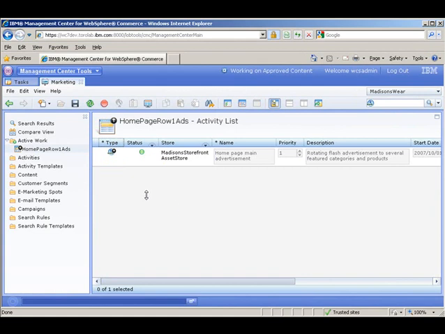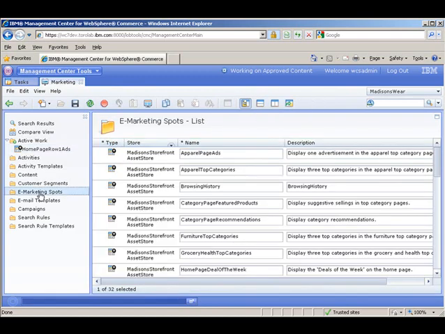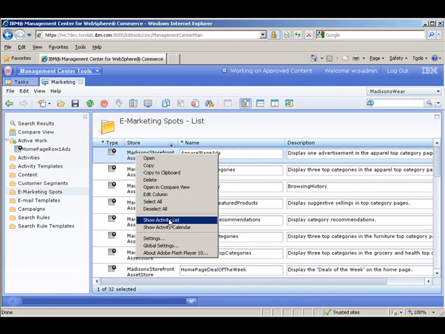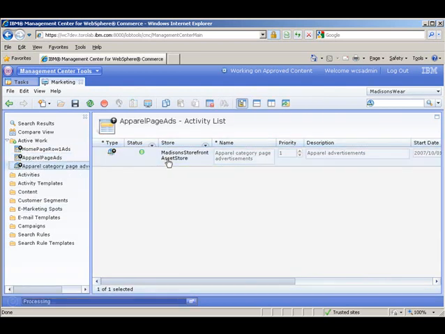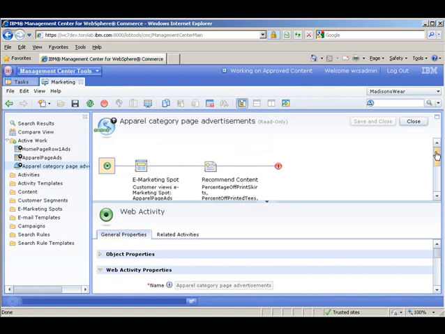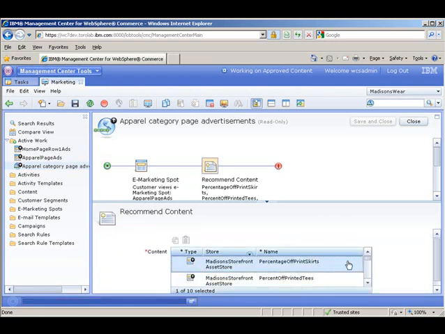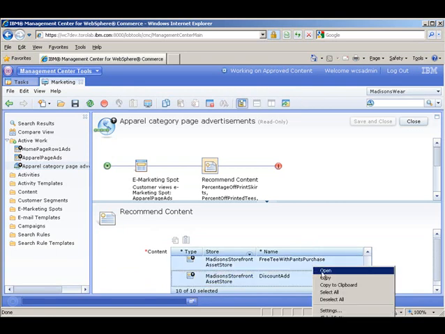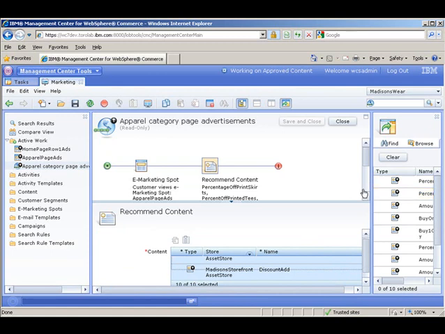So we go back to the homepage row 1 ads, and what we're going to do now is copy the content from another activity for the apparel section. Let's bring up the activity list for the apparel page ads. Open that up, and you can see it's just a basic web activity with a spot and then recommended content. We want to copy all of this recommended content to the clipboard. It copies it all to the clipboard, and we're good to go.